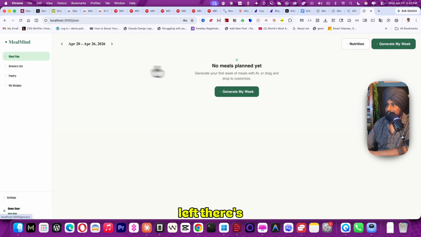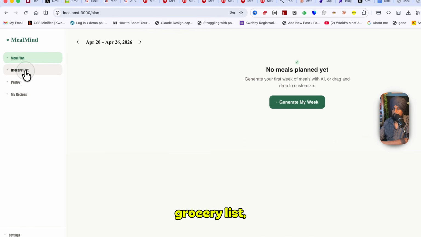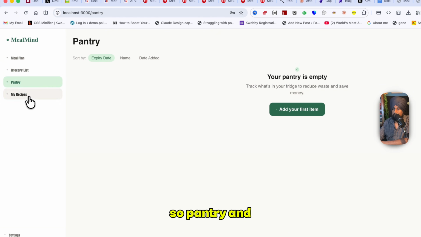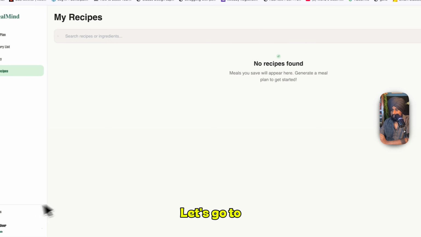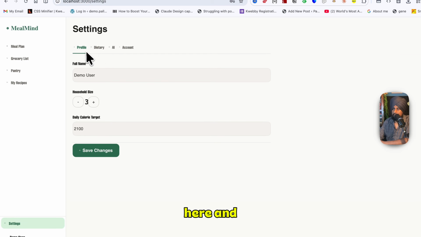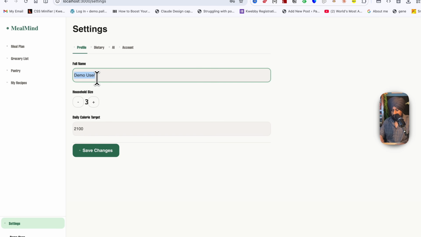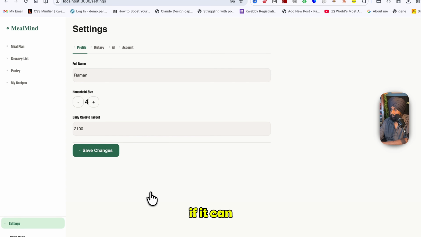Here on the left, there's a meal plan, grocery list, pantry, and my recipes. This is all blank currently. Let's go to the settings here, and there's a profile. If I click on it, let's change something here, for example household size to 4. Let's see if it can save that.